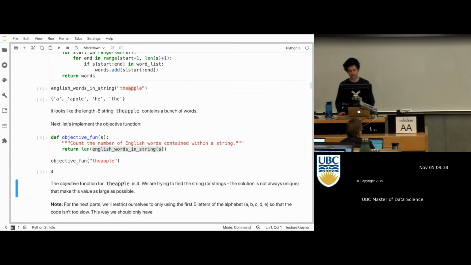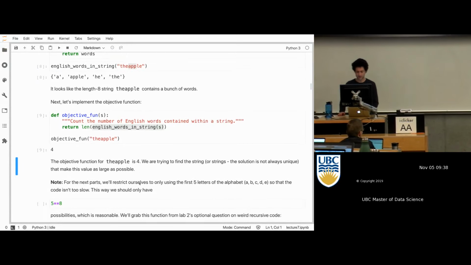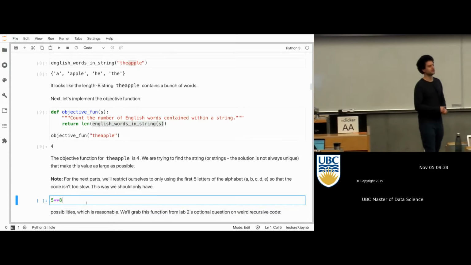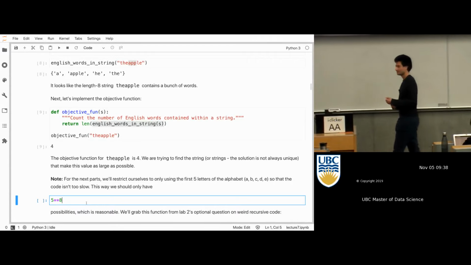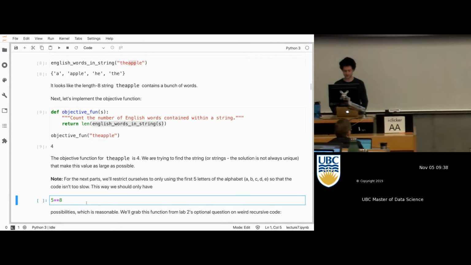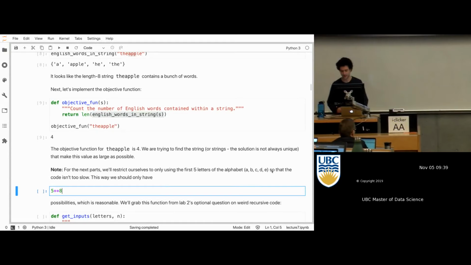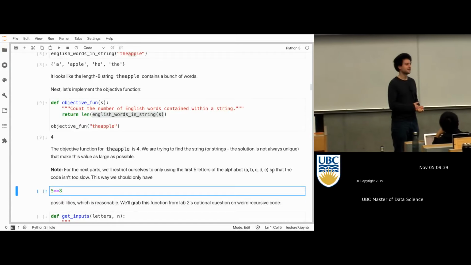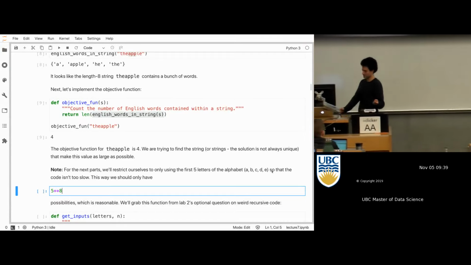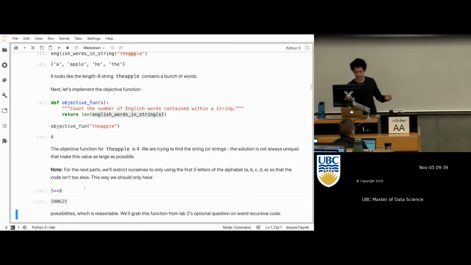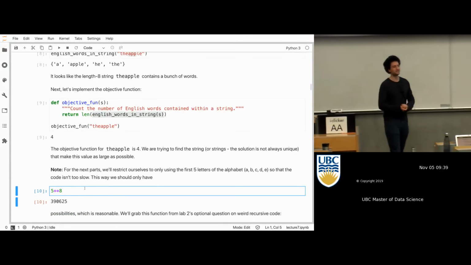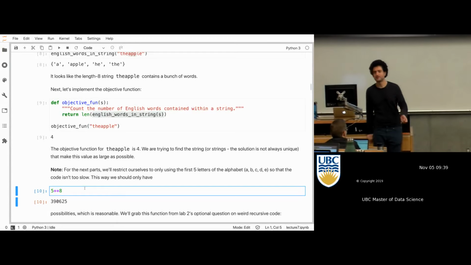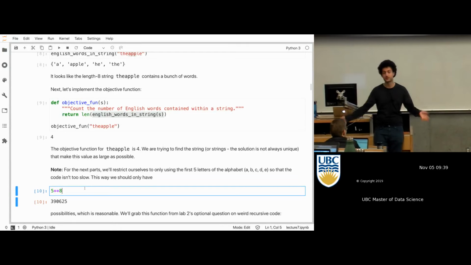Okay, so the objective function for "theapple" is 4. We were trying to find something better. I don't actually want to run that loop over 200 trillion or whatever that number was, because it'd be too slow. So I'm just going to restrict myself to only allowing the letters A, B, C, D, and E, so that instead of 26 to the power of 8 possibilities, we only have 5 to the power of 8. So I'm actually admitting defeat. I don't have a way to solve the real problem, because it's not the type of problem where I can easily come up with a more clever algorithm other than just trying everything.